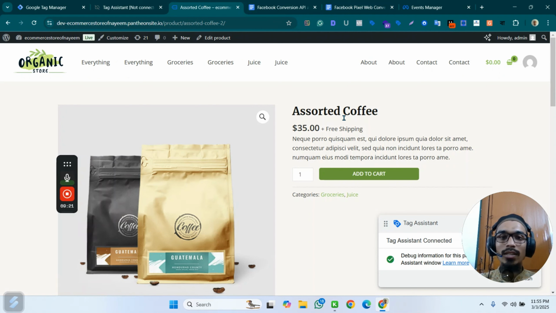So let's say in this case I see the content name and the price and the value, everything, the currency. These are the things we have to send to Facebook, to teach it: please show my ads to those persons who are likely to buy, right? For increasing the event match quality, right?